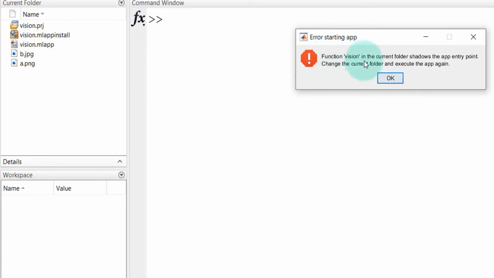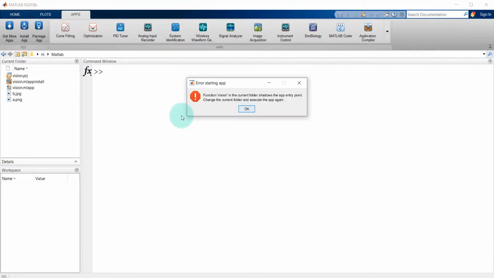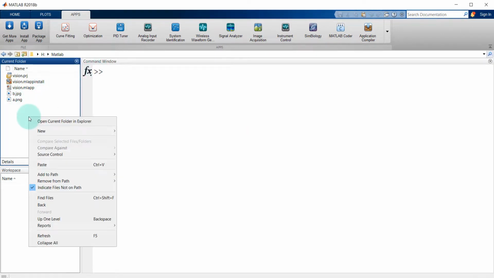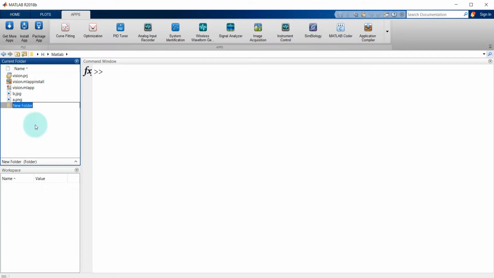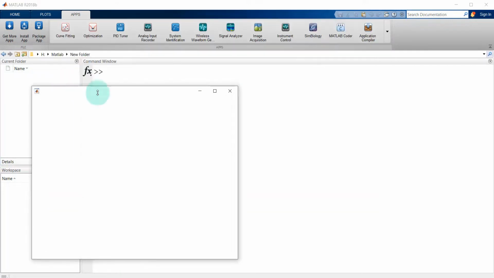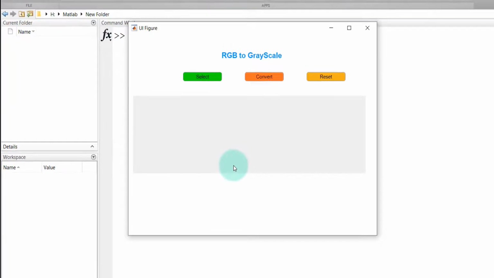The error is: function vision in the current folder shadows the app entry point. Change the current folder and execute the app again. So we have to change the directory because we have some files named vision. So I'm creating a new folder over here so that I can execute the apps. I'm going over here, My Apps, vision, and you can see I have the window.